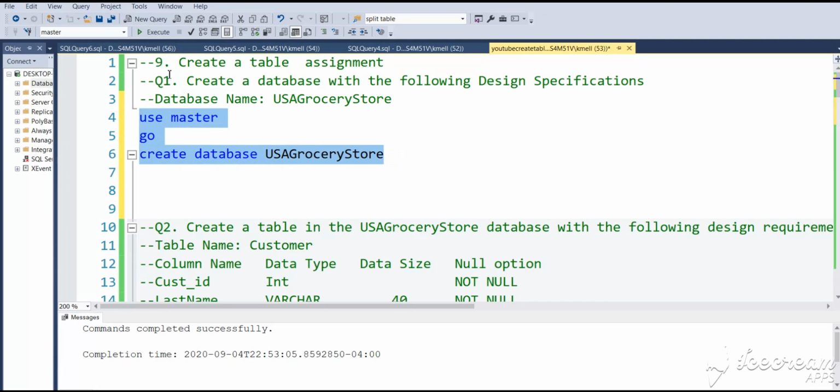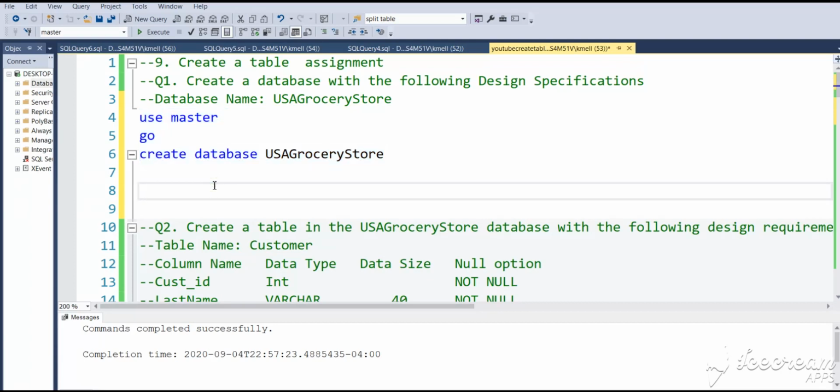Then highlight and execute, or F5 does the same, function 5. Okay, so I went through, it's created now. We have USA Grocery Store for a database.